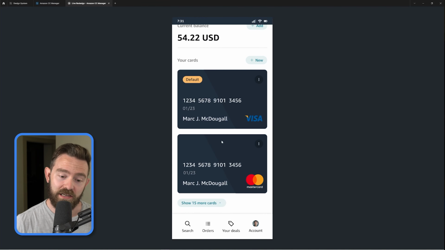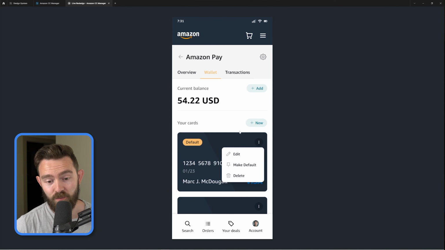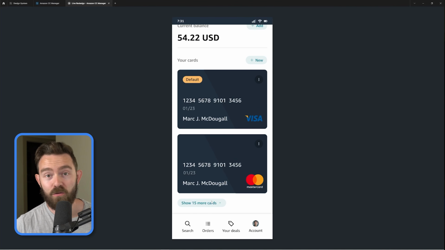And then I've got all my cards here, and I can make changes to them whenever I want to, or just show all of them if I have a huge list of cards that I just haven't deleted in a while. But I hope this made sense, and I hope that there was at least a little bit of design insight in there for you.